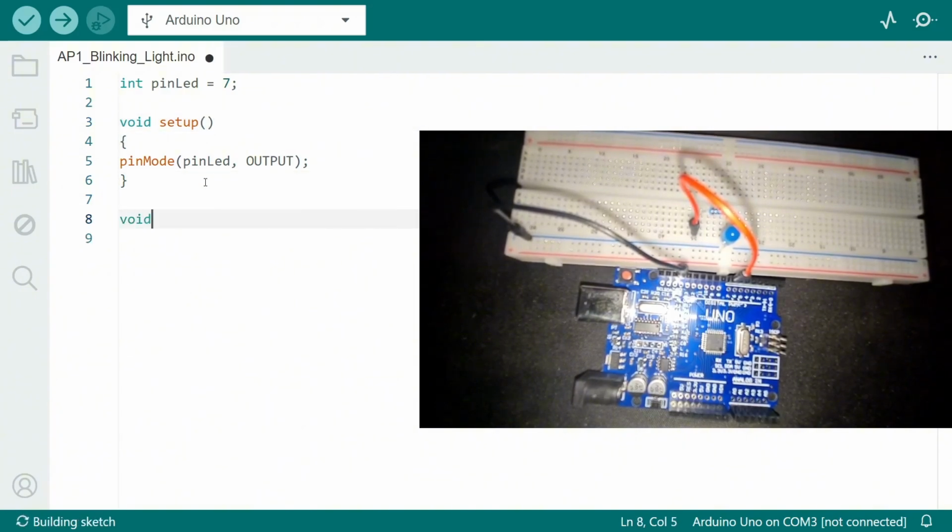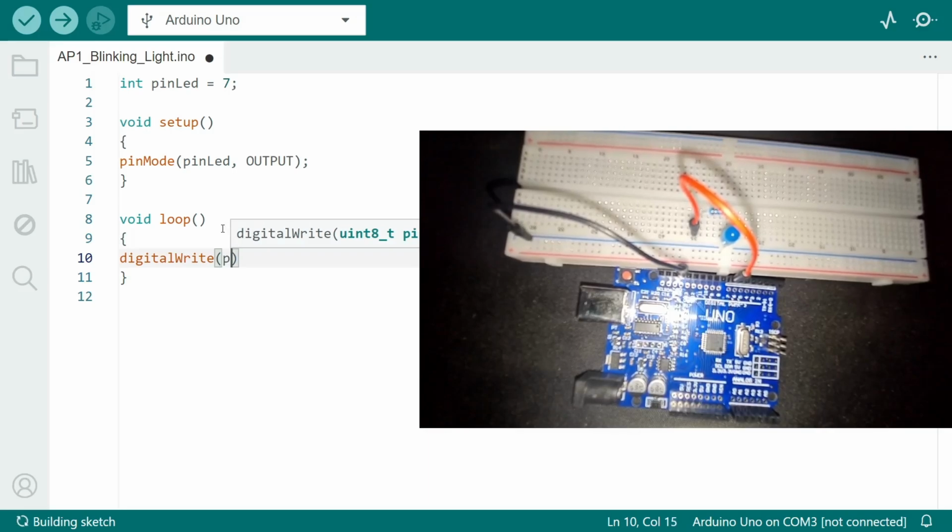And the next one is void loop. This statement will always repeat any type of command and code we put in here. So we want it to blink. So let's start off by turning it on. digitalWrite, pinLED, HIGH. High means it's gonna produce a light, and low means it's gonna stay off.